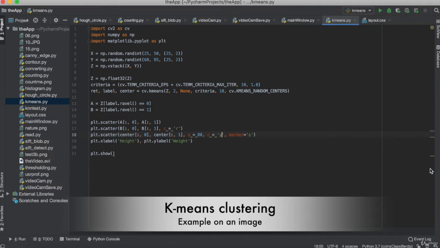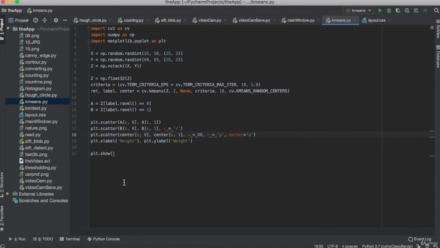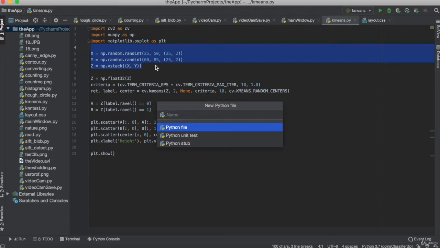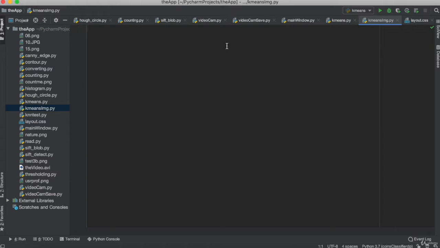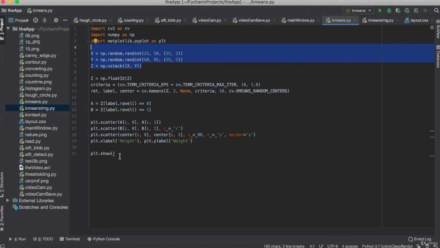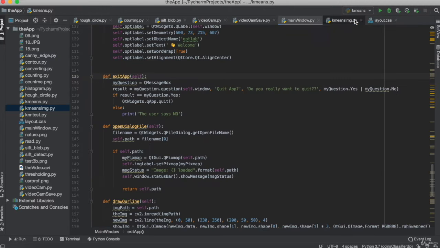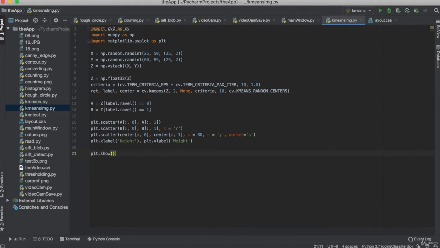Okay, you remember this that we have created in the previous video. Right now I will show you this same example but with an image instead of random prints. So let's create a new file and we can add k-means in img. I can copy those because I don't want to write a lot, and I paste it here.